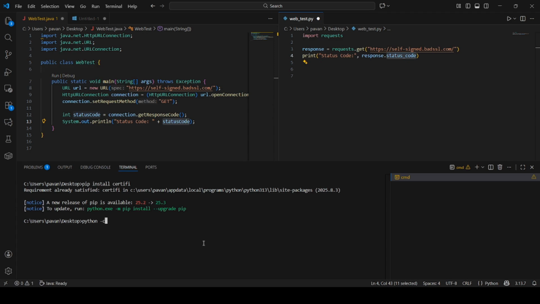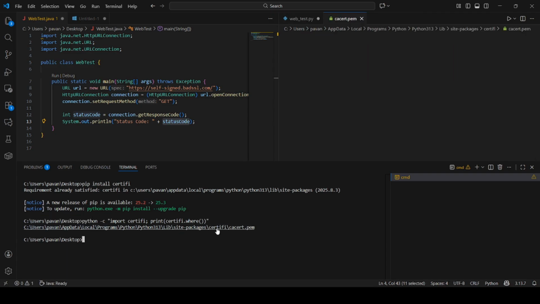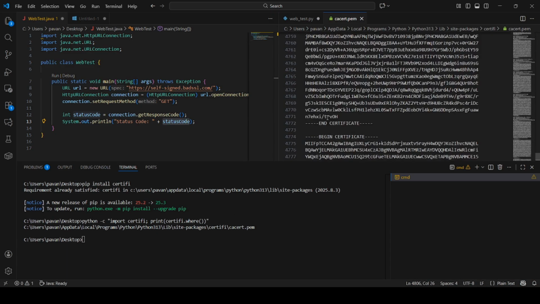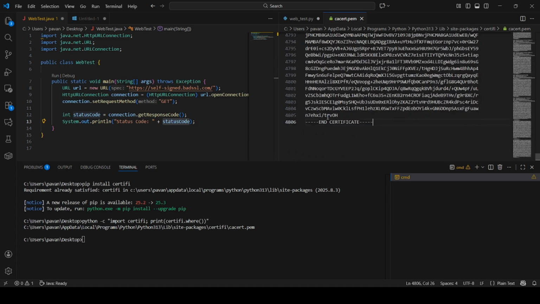Now how can we see the path for the Python cacerts? python -c import certifi, print certifi.where(). This will get us the path for the cacert file. So this is the cacert location for Python. Command-click on this, and we can see the certificates. Now we have to copy the certificate content to here. In Java we can also do the same, but Java provides a keytool to perform these operations.